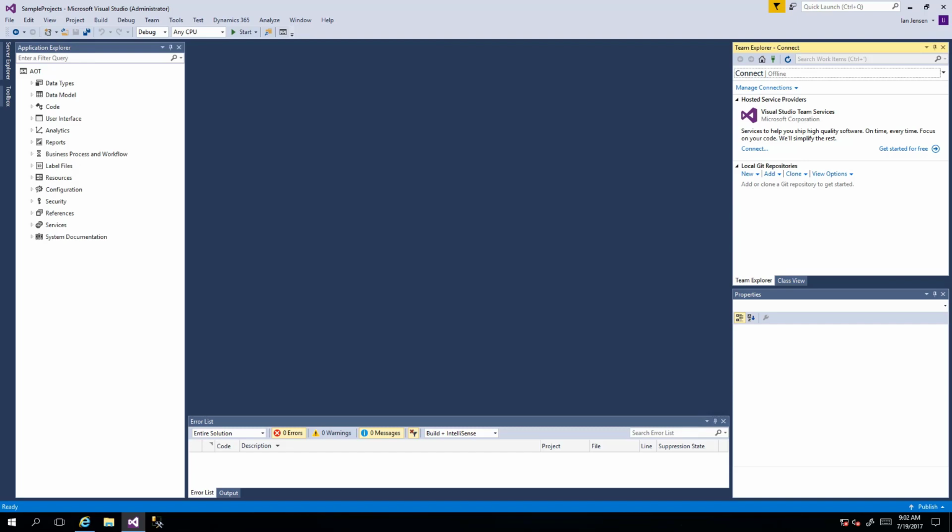In this demonstration, I'm going to walk through some core elements of the Visual Studio development environment, including the Solution Explorer, Properties pane, Code Editor, and the Dynamics 365 menu. First, we'll look at the Solution Explorer window.